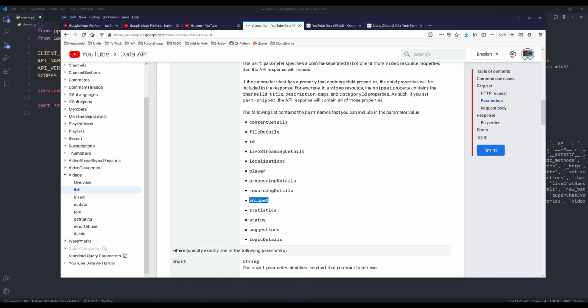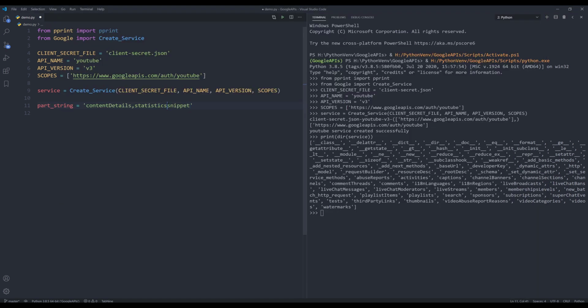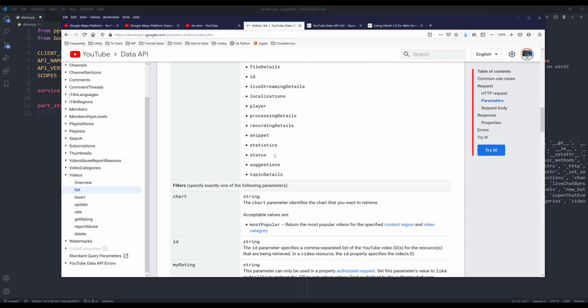And snippets. So snippet basically contains all the important video information such as video title, video description, text, video published dates, couple other things, which we will see in a second. Alright, so I'll access these three items: content details, statistics, and snippet. Status basically tells you whether or not this video is private, public, or unlisted.